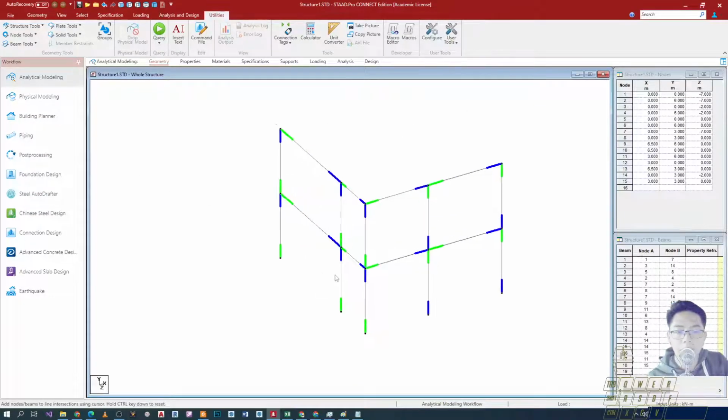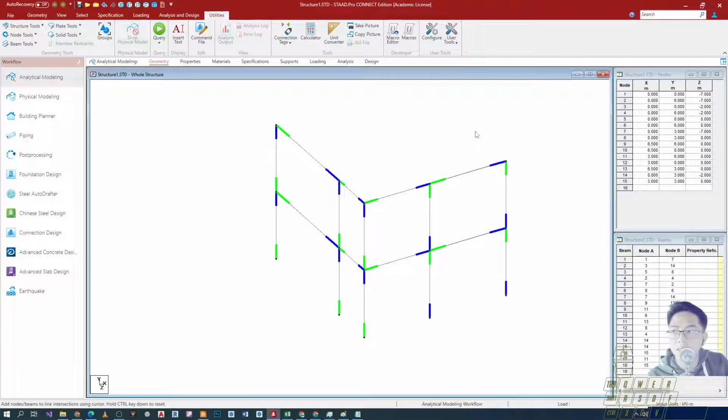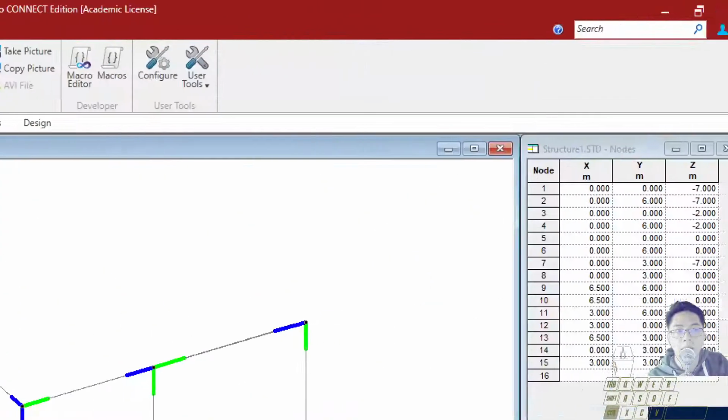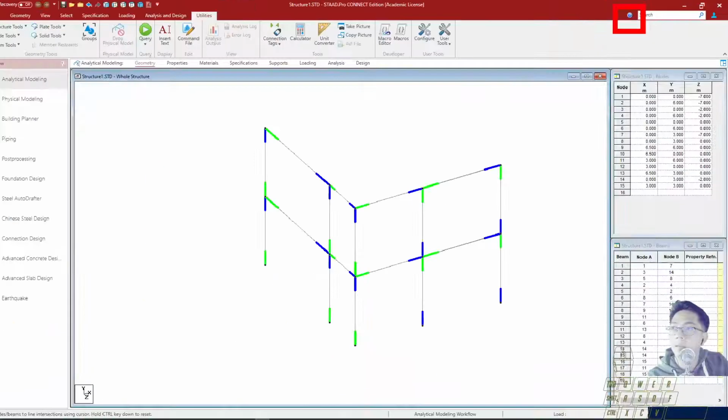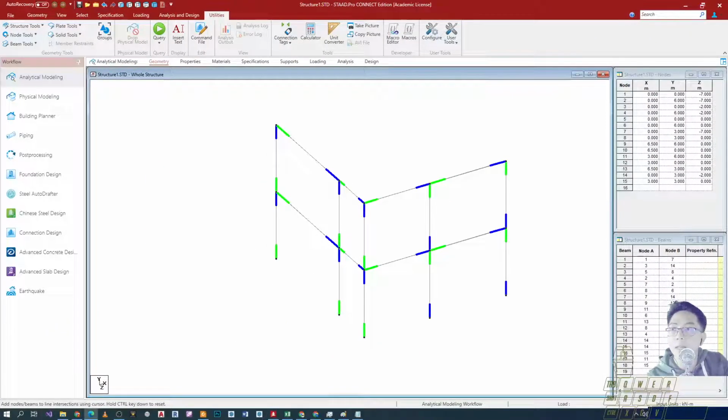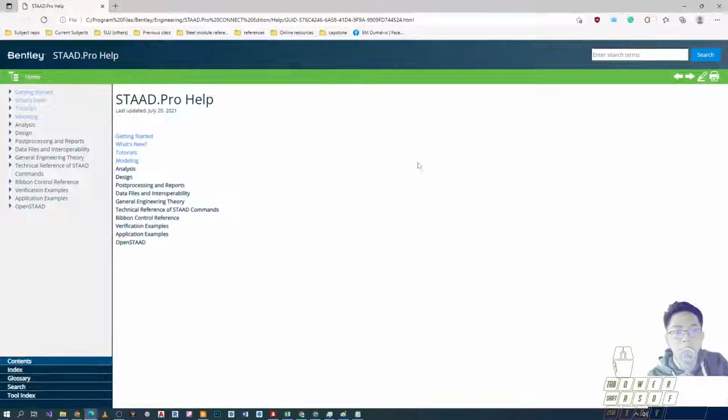Well anyway, if you want to learn more about yung mga shortcuts na available sa Staad, particularly dito sa V8i, you can just click on this button right here, doon sa may question mark dito. Right? Pagka-click natin yan, lalabas yung documentation. So, Bentley Help or Staad.Pro Help.